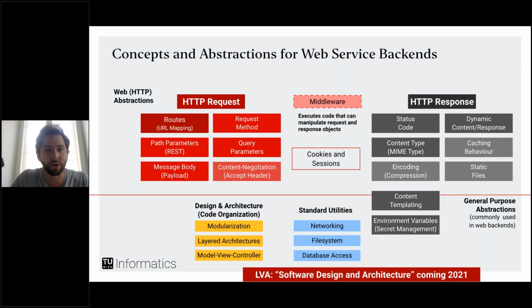And I wanted to also add a quick add-in here. If you want to know more about these design and architecture types of things that are more general purpose than the web, potentially next year I will teach a course on software design and architecture. So just follow the space and TIS, and I will probably say more about that at the end of the semester also.